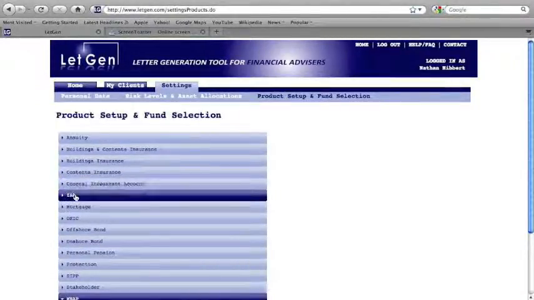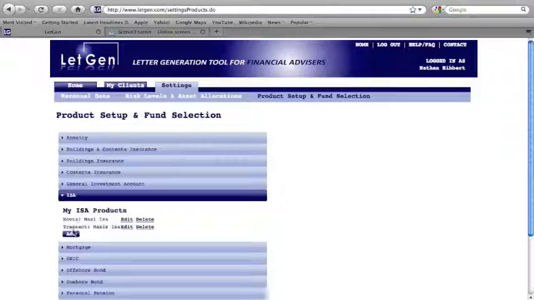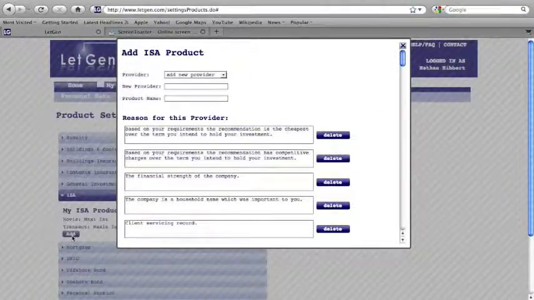Firstly, select the Product Setup and Fund Selections tab, and then choose the type of product you wish to set up. In this instance, we'll select ISA and then press the Add button to create a blank template screen.